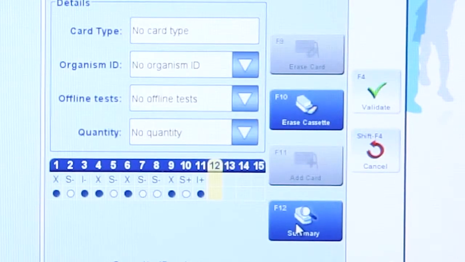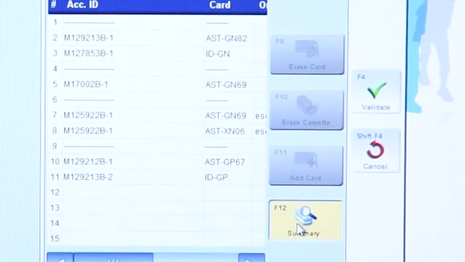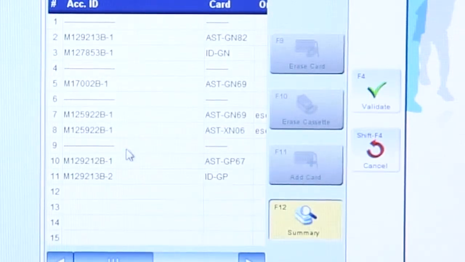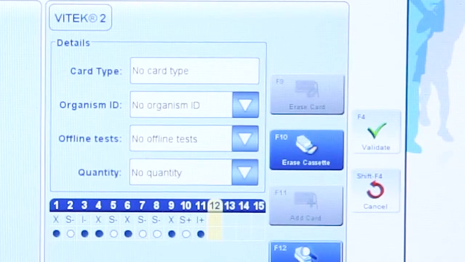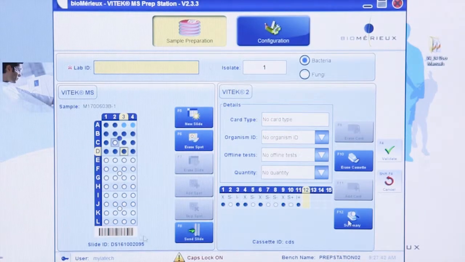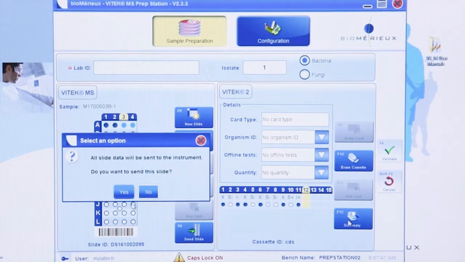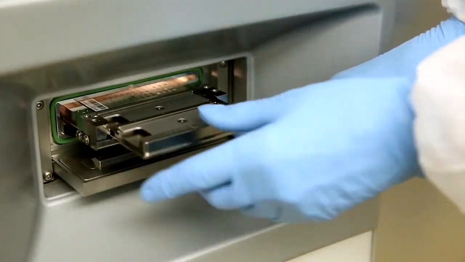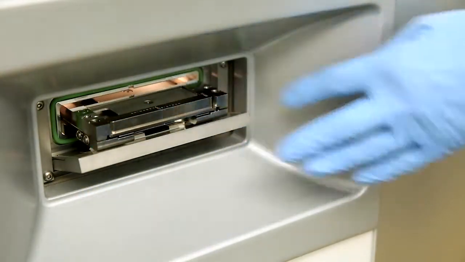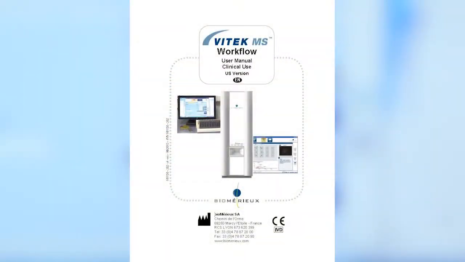To check the VITEK 2 data, open the Cassette Summary work area by clicking the Summary button. To return to the data entry screen, click the Summary button again. Once all spots are prepared and the data entered, click the Send Slide button to send the information to the VITEK MS. Once sent, the slide can be tested on the instrument. Note, for further information on sample preparation, refer to the VITEK MS Workflow User Manual Clinical Use US version.